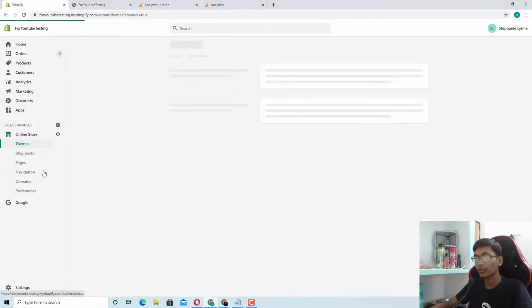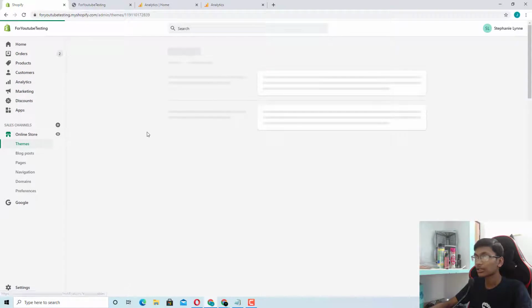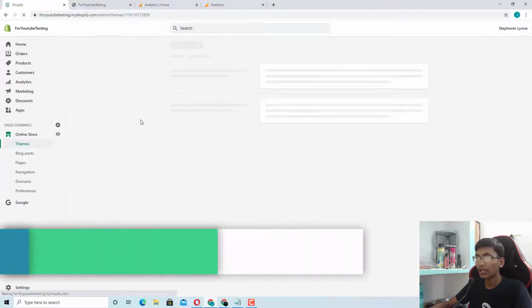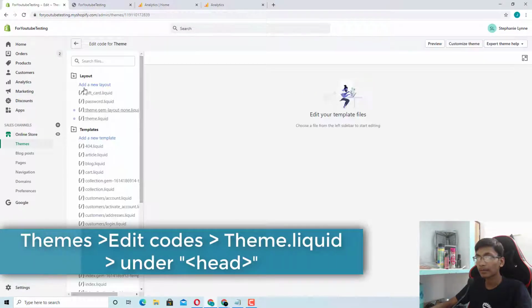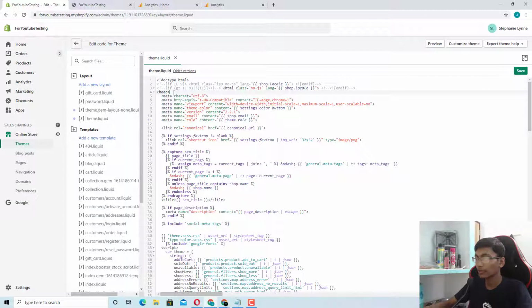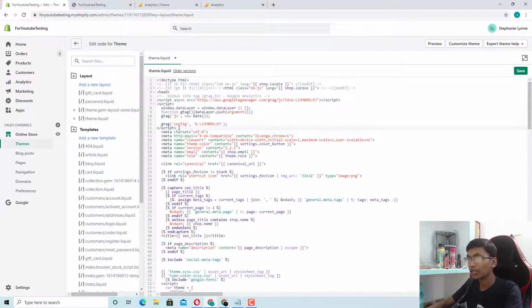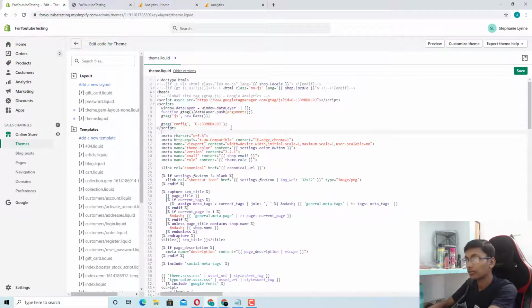Now we will go to store, and we will edit codes, and just go to theme.liquid, and we will place this code under the header, and we will save it.